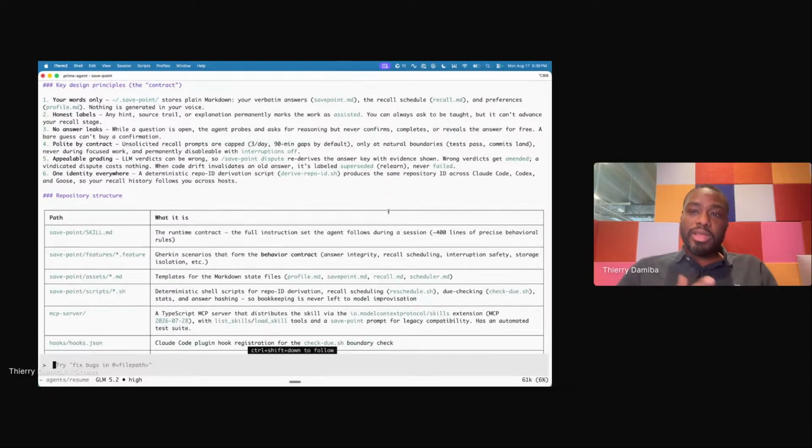Your words only. Nothing is ever generated by the LLM. Honest labels, so hint, source trail, explanation means that it gets marked as assisted. So you can ask questions, but it will make it an assisted turn. No answer leaks while a question is open. Make sure that you're not looking at answers.